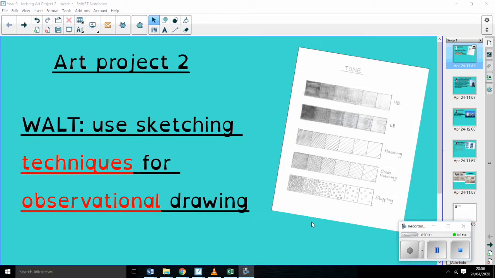So, as always, we're going to start off with a sketching lesson, and the WALT is we are going to be learning to use sketching techniques for observational drawing. So all that means is that we're going to be using the sketching techniques we've learned this year in class, which are down the side, some of them here. So things like our hatching, our cross hatching, our stippling. And we're going to be using those for an observational drawing, which means what it says in the word, we're going to be observing a specific picture.